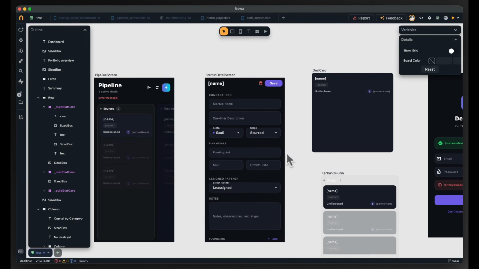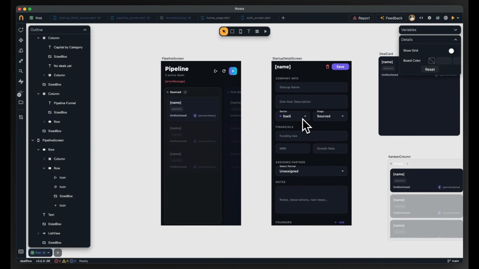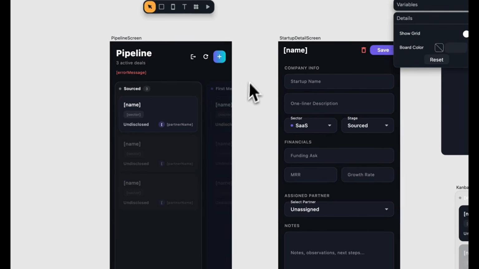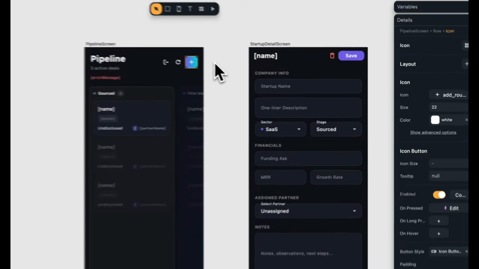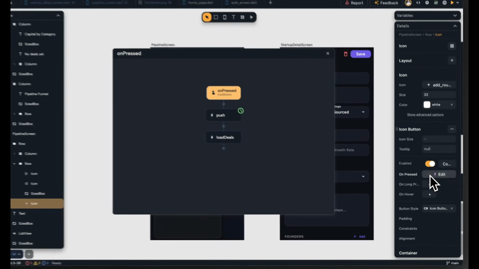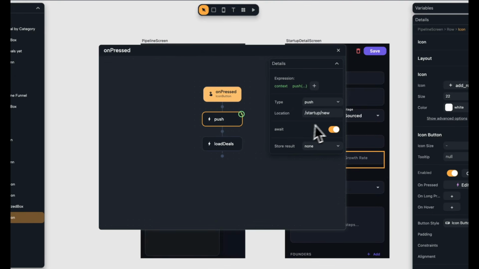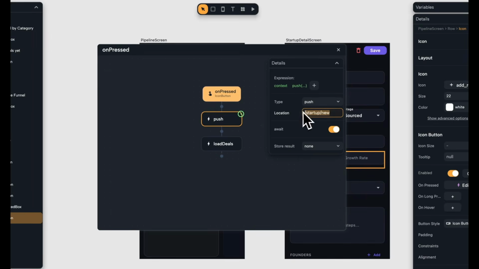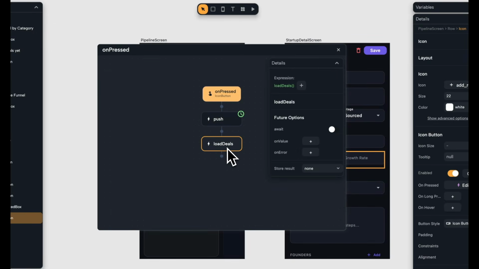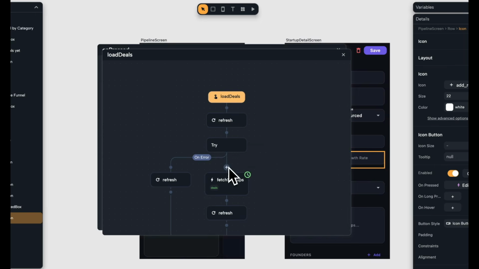So let's actually go to this pipeline screen and select this button, the plus button that we use to add a new deal. On the right side, we can see the on-press functionality, and by clicking on edit, we can open this logic graph inside something we call the circuit. Here I can see the logical flow that happens when the user clicks on that plus button. So first we push to a new screen to add a startup. Then after adding a startup, we call a function called load deals to refresh the deals when we go back to the pipeline screen. We can open this function to see how it works inside.